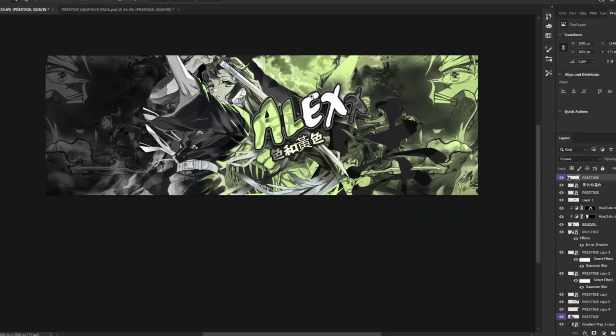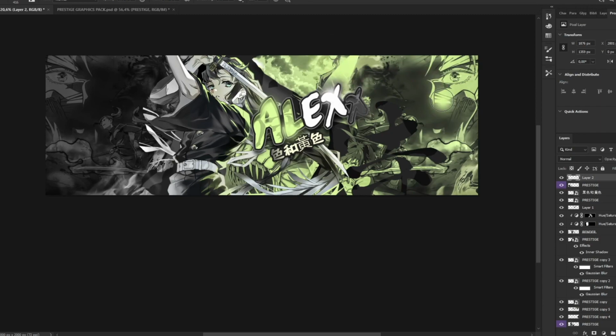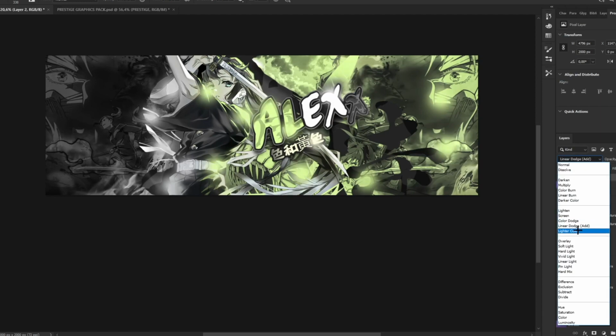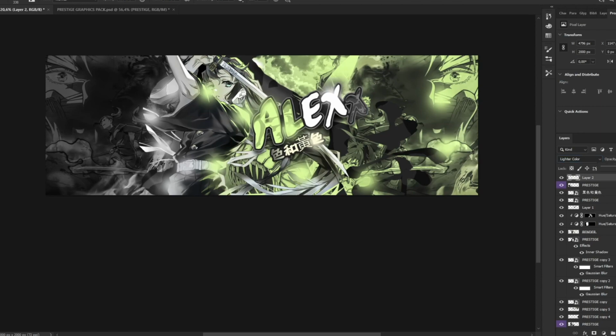Alright, and now what we are going to do is we are going to add some lights. So make a new layer and then go with the colors of the text and stuff that you want to make an effect of. So here, here, here, here, here white colors, here yellow, as you can see. Alright, I think that's enough. Maybe here too. And then go with lighter color. We can add on here too.